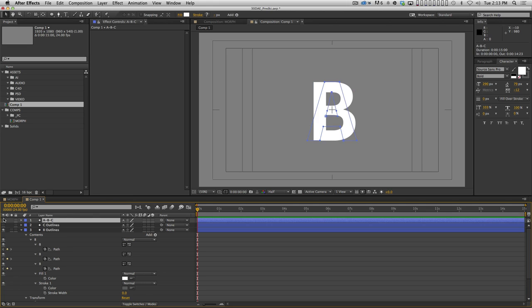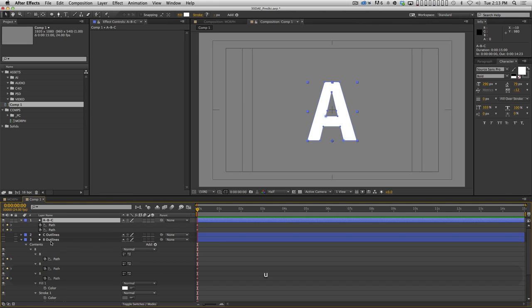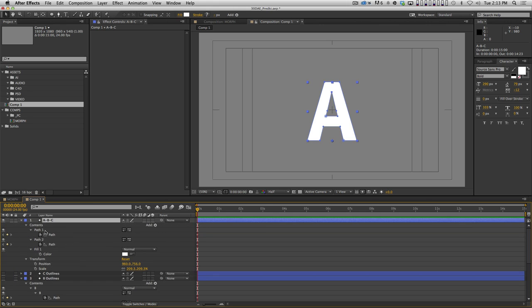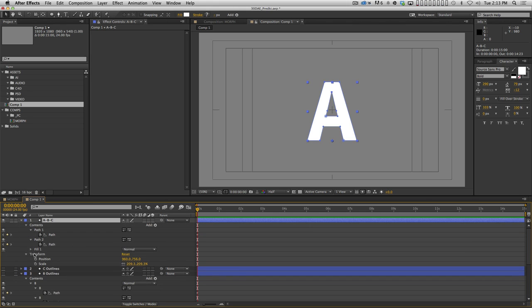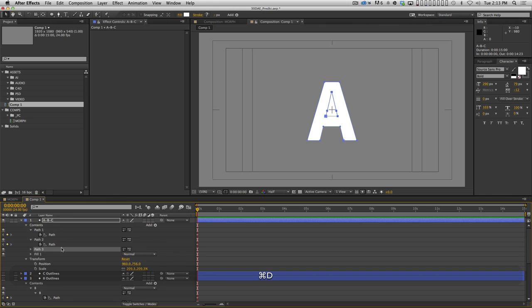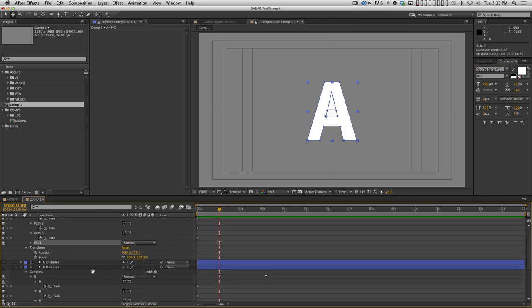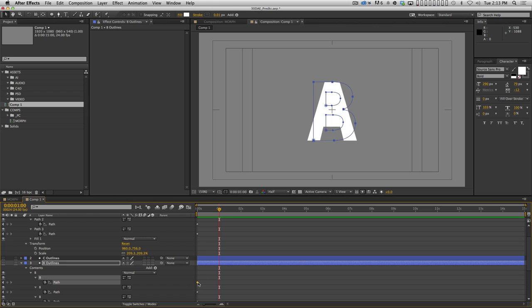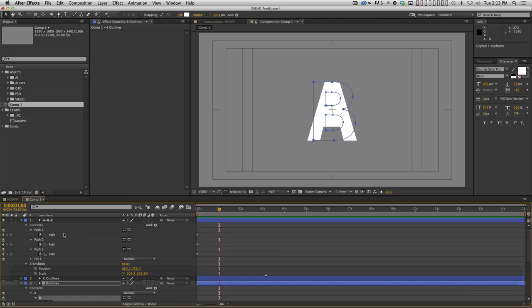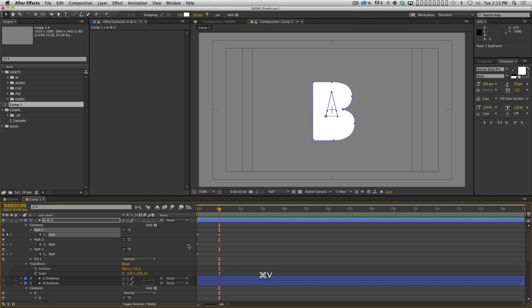So let's come up here, let's hide the B, and let's reveal our layer. All right, and you've got path 1 and path 2, and I know I'm also gonna need a path 3. So I'm gonna duplicate path 2, because the B has three paths, I'm gonna need three paths. Okay, so let's go forward 1 second. And let's grab one by one the first part of the B, which is the main outline. Copy that. And all I'm gonna do is paste it on path 1, okay?